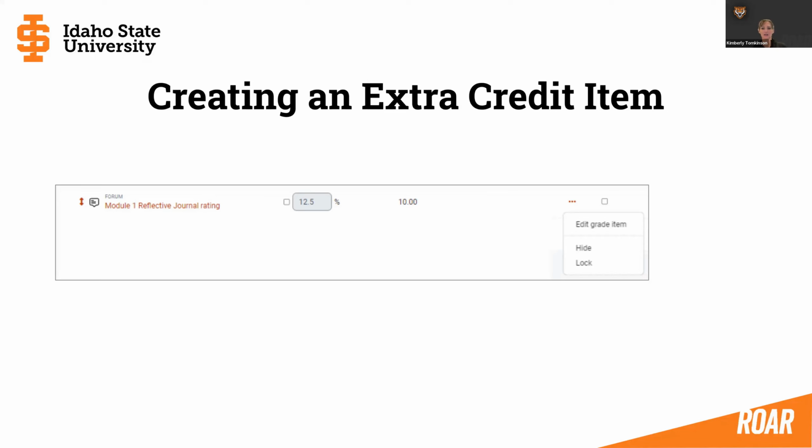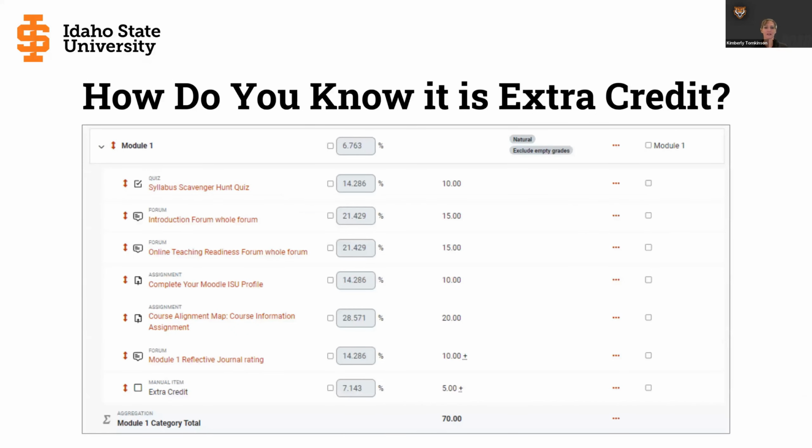And then this takes you to a screen where you can find the extra credit box in the parent category section, as I mentioned before. So how do you know if an item is extra credit? You'll know that something is extra credit because you'll see that plus sign next to the item that you can see on those bottom two items there on that screenshot. And you can see here that module 1 reflection and the manual extra credit grade item that we just created are marked as extra credit.